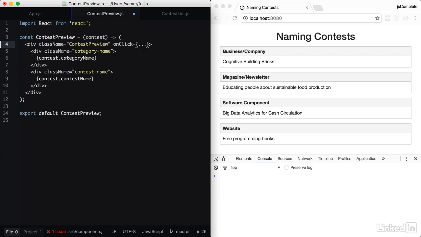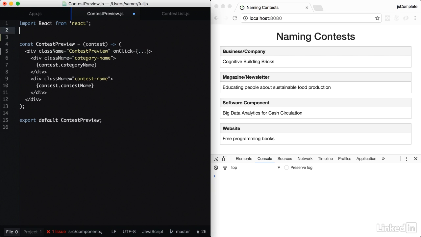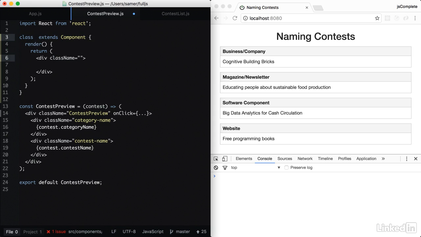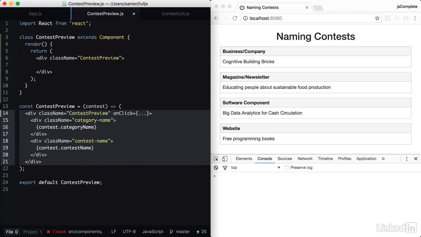And since this is a stateless function component, we can't actually have a dynamic function. If we do a dynamic function here, it would mean that every time we render this ContestPreview, it's going to create a new function. And that's not very good. So if we have a stateless function component like this, and we need to handle events dynamically, we should upgrade this component into a class component. So we're going to do a React class component, and it's the same name, ContestPreview. And it's also the same markup.